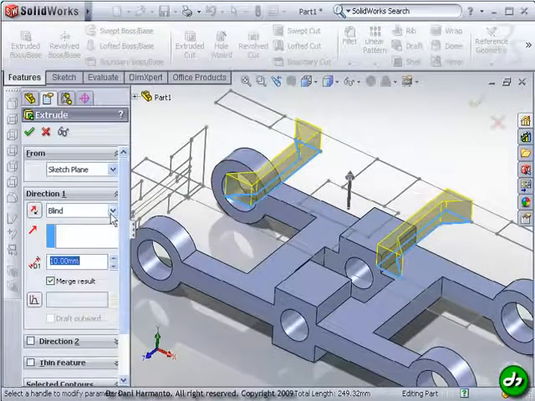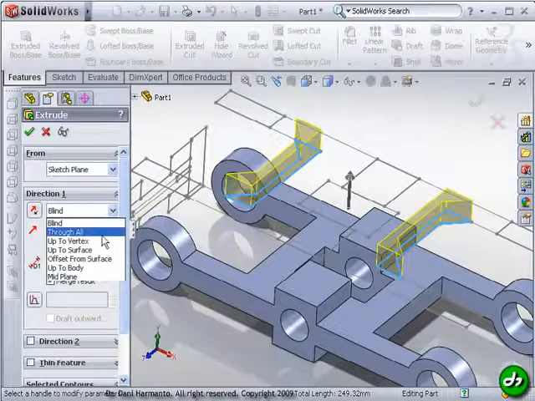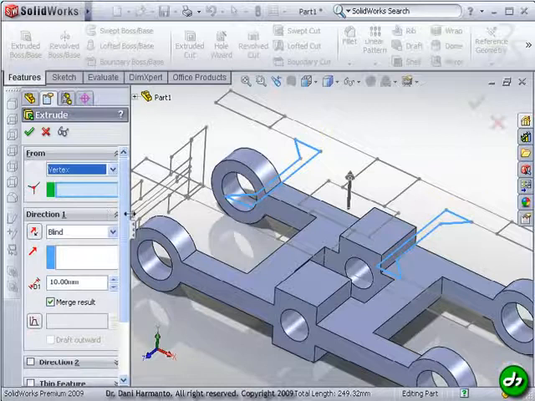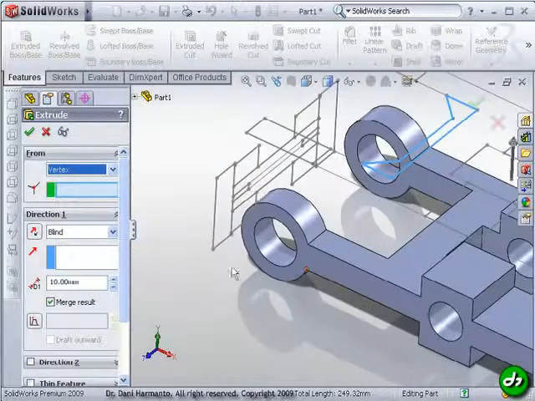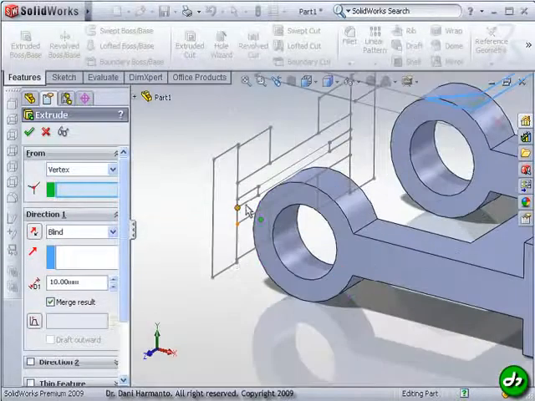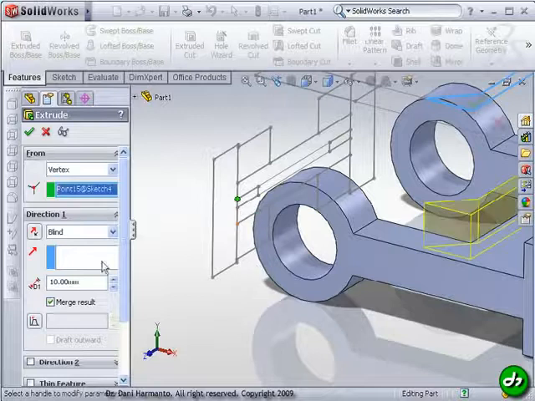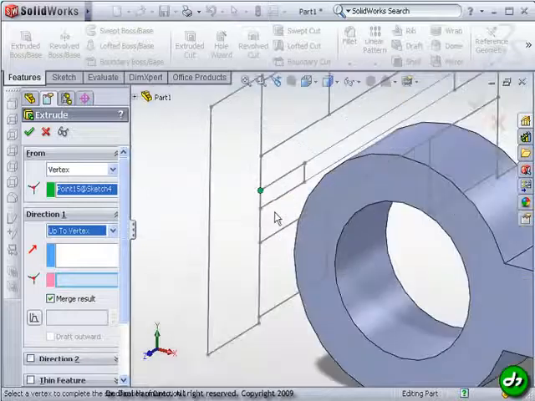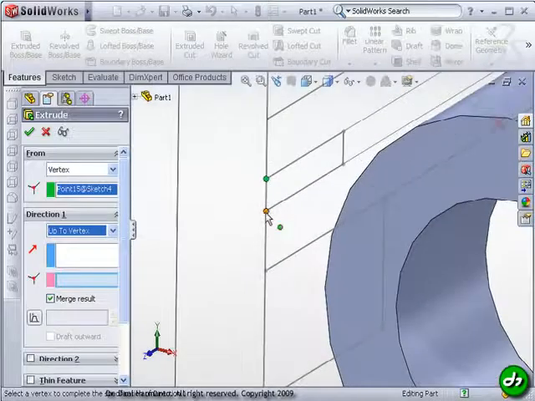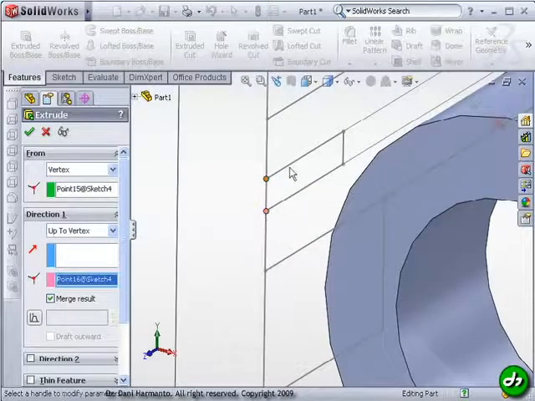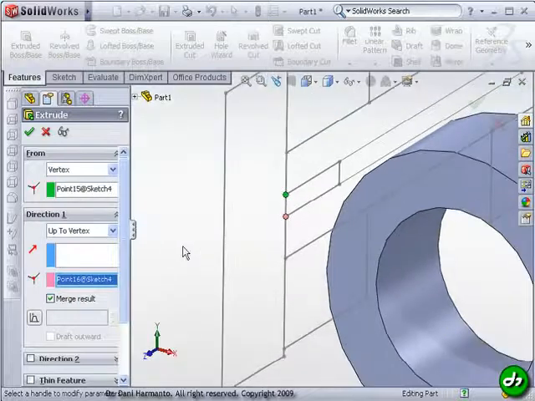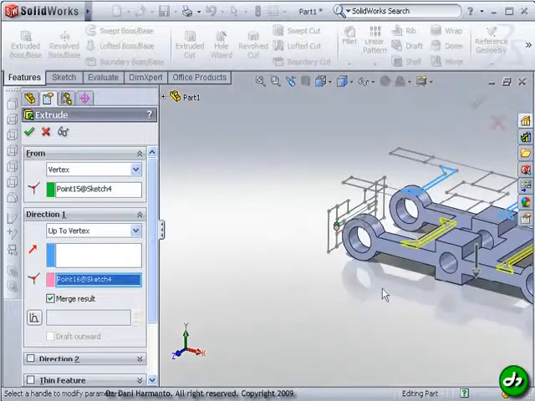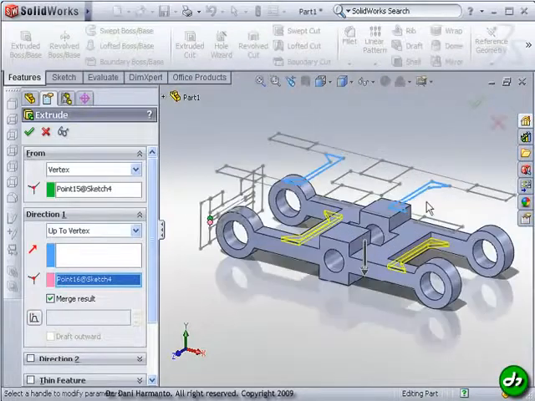Now we're going to use the vertex. If you click in here, use vertex. We're going to select the vertex first, to start from here, and then up to vertex, and then select on this vertex. You can see here, just left click. So that is the thickness of the extrude. I'm going to make this one a bit bigger so you can see, and zoom to fit.